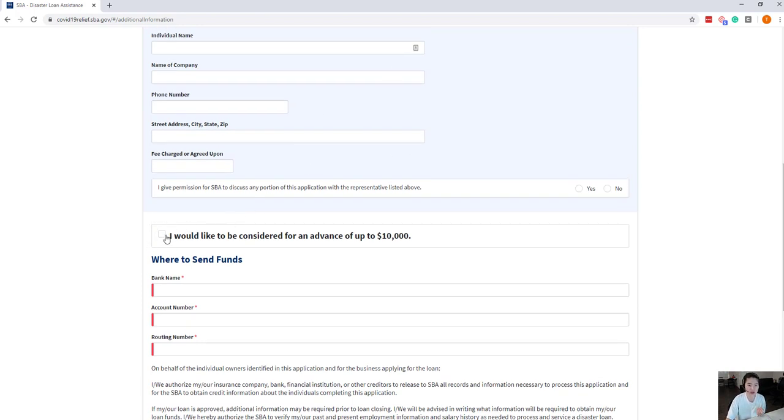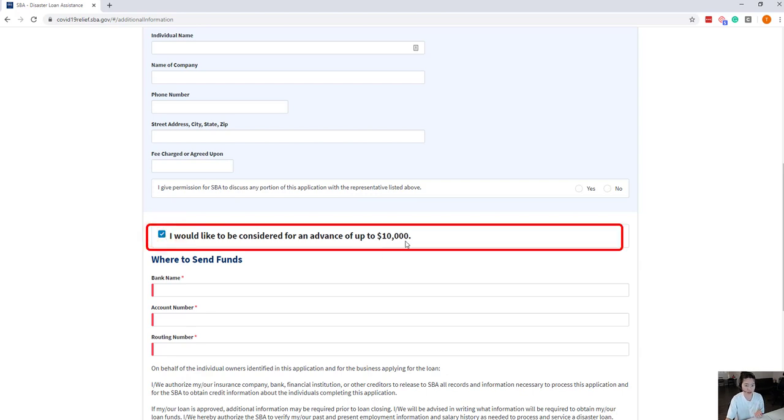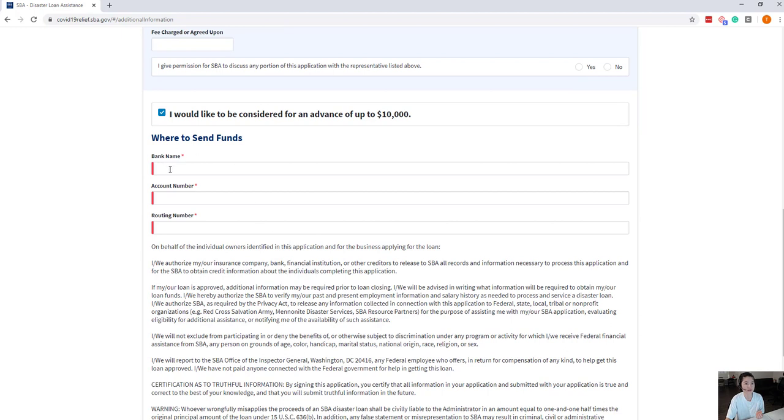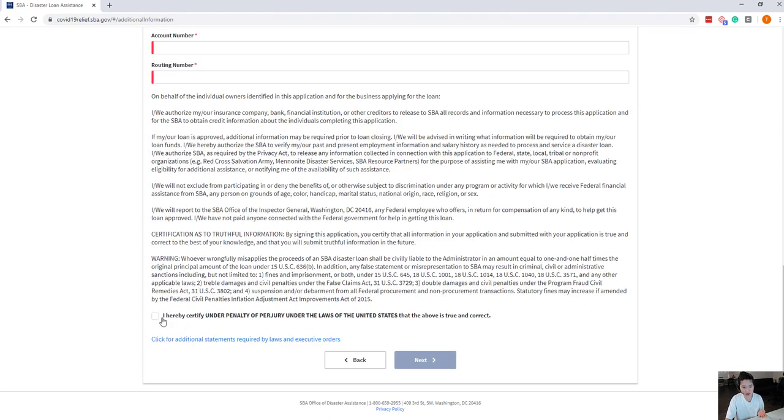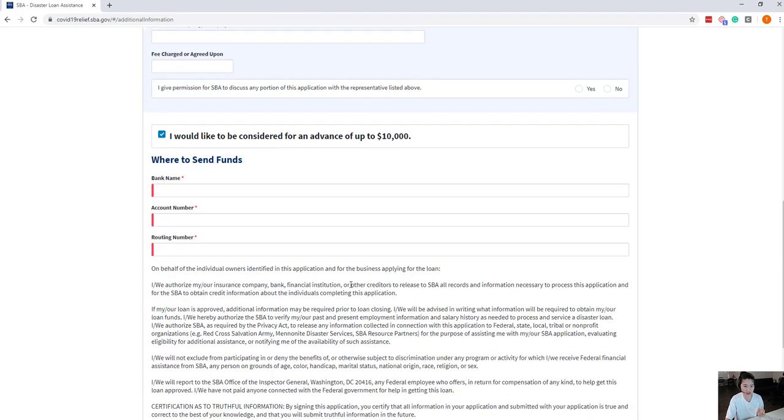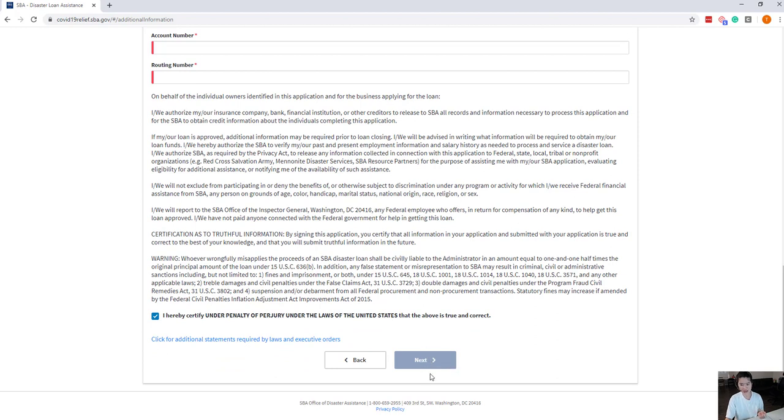This is very important. You would like to be considered for an advance of up to $10,000. And for where to send the funds, you put your bank name, your account number, and your routing number. It's easy. You find it on your bank portal or just open one of your bank statements, then you can get your account number and your routing number. Then you click in here and click next. Once you click next, it brings you to a review page of all the information you provided. Just review and submit, and then you'll get a confirmation number.